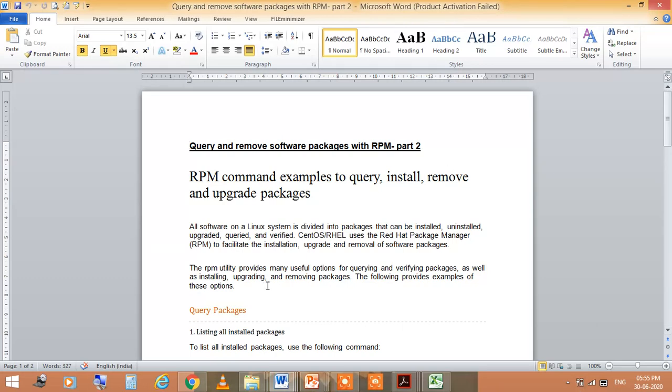So you see here, all the software in the Linux system is divided into packages. These packages can be installed, uninstalled, upgraded, queried and verified. So it is up to you what your purpose is, whether you want to install or you want to uninstall. It is up to you, developers.